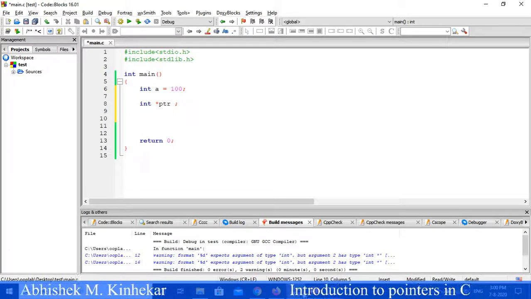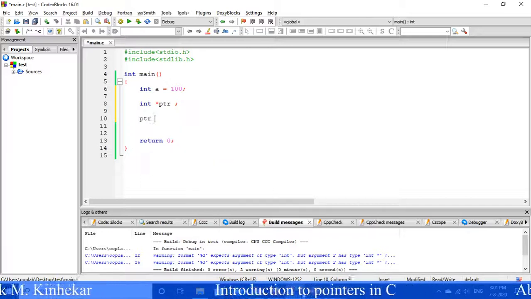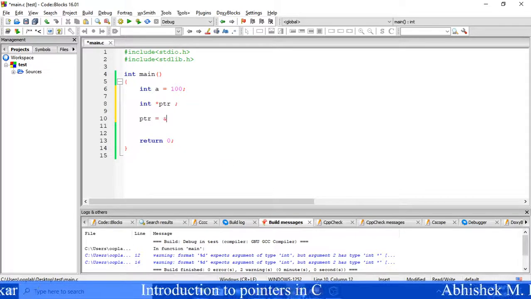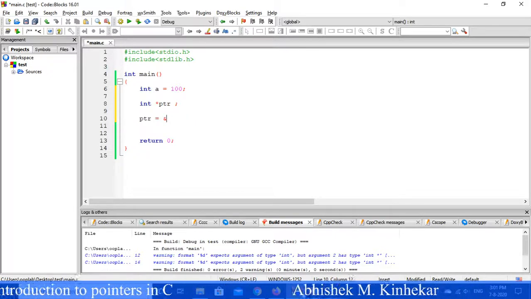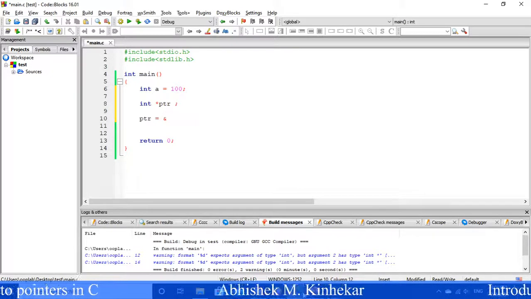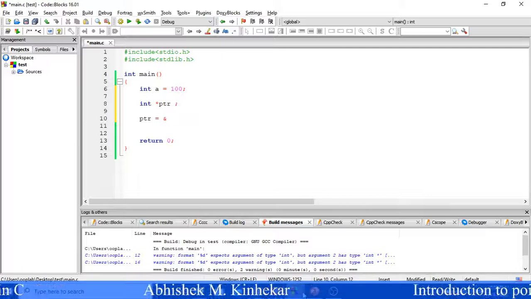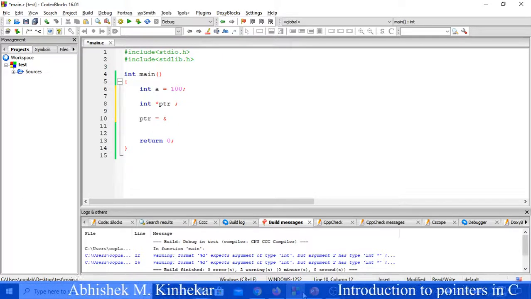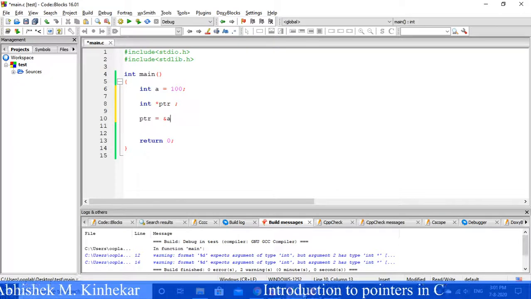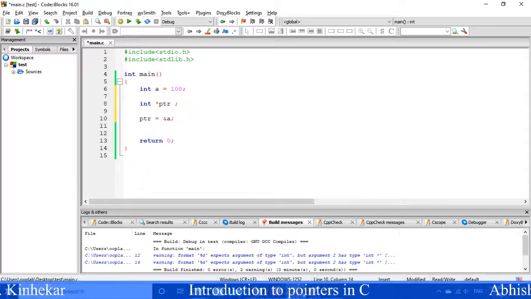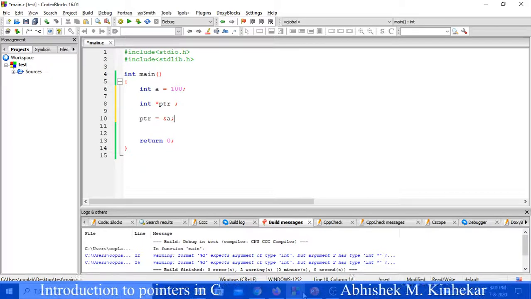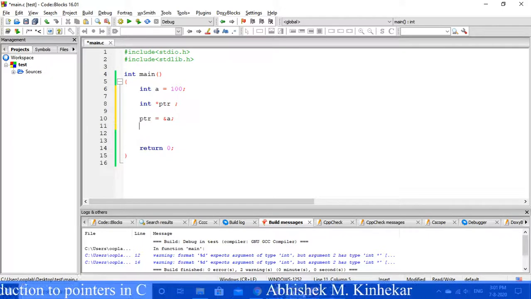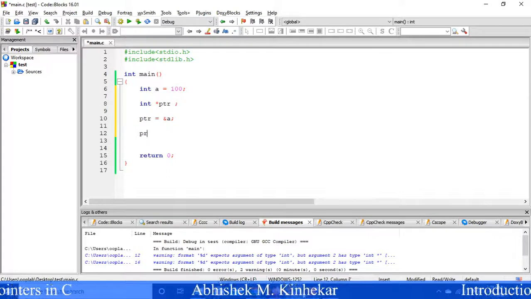Now how does it hold the address? We need to write ptr = &a;. We have seen this operator previously: it is the address of operator, and it tells about the actual memory location of the variable it precedes. So address of what? Address of a. What will this line do? It will store the address of variable a in ptr, correct? Now let us see how things work out.